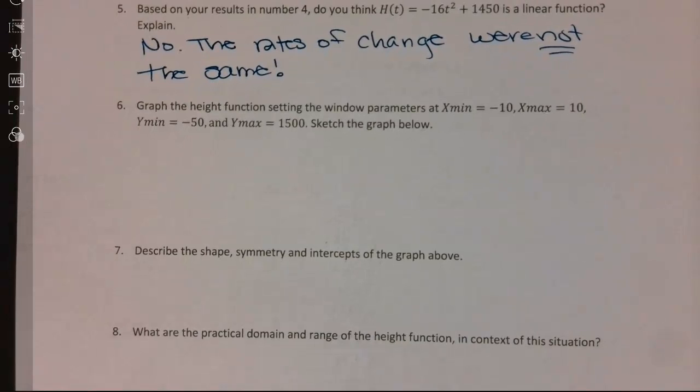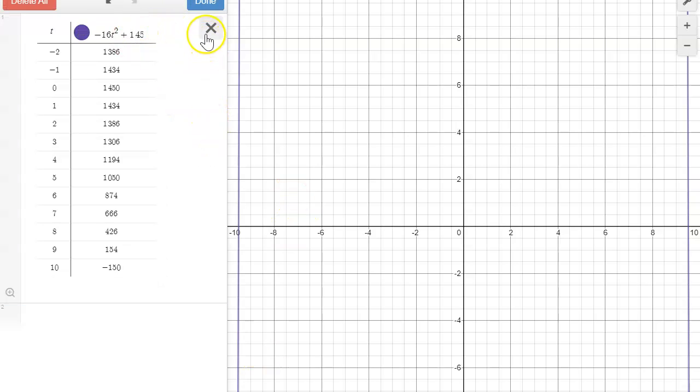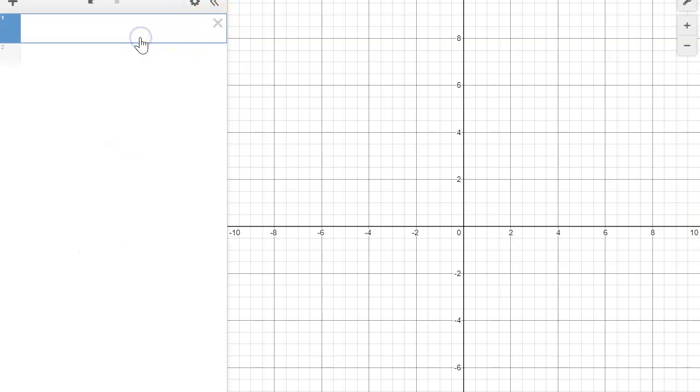I want to go graph this, and I'm going to use those window parameters, so I'm going to go back to Desmos. I want to change this back to the function. Can I change it back? Okay, I'll just type it again.